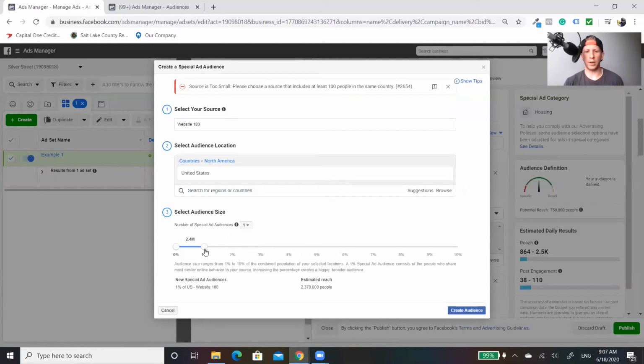We're going to go down here and we can select either a 1% or it goes all the way up to 10%. I would suggest a 1% lookalike or a 3% lookalike. I've seen those are the best ones. And you can even use both of them simultaneously. Use the 3% on the top of funnel and use the 1% lookalike on that middle funnel there. But these are the two that tend to be the best performers for me.